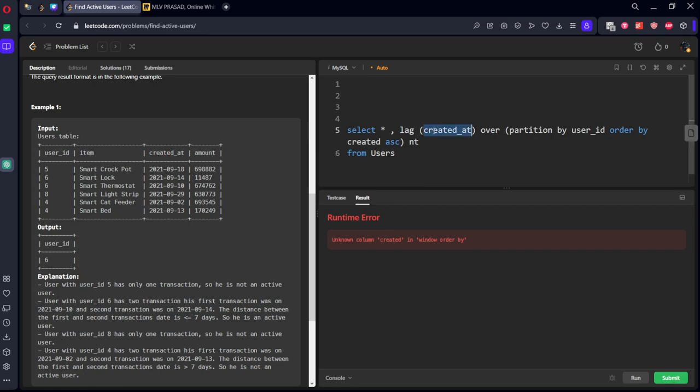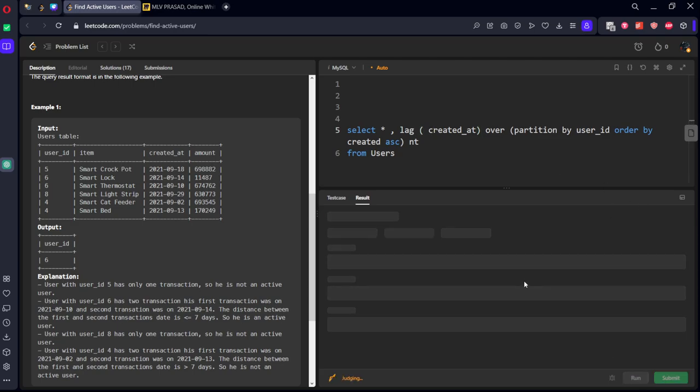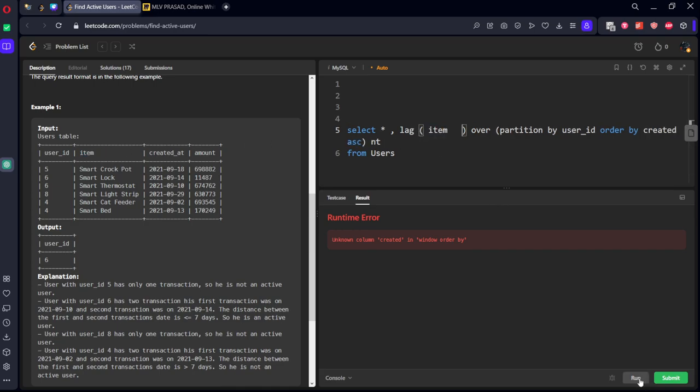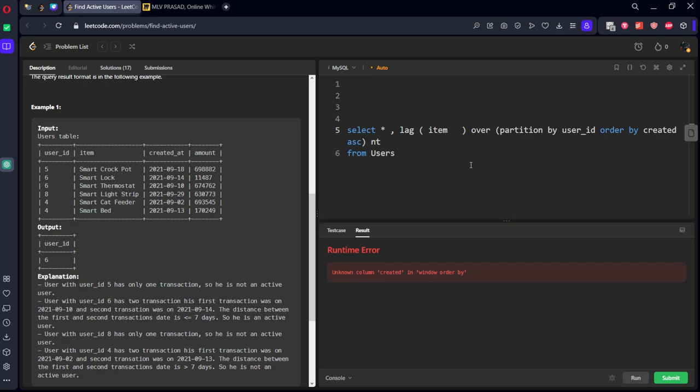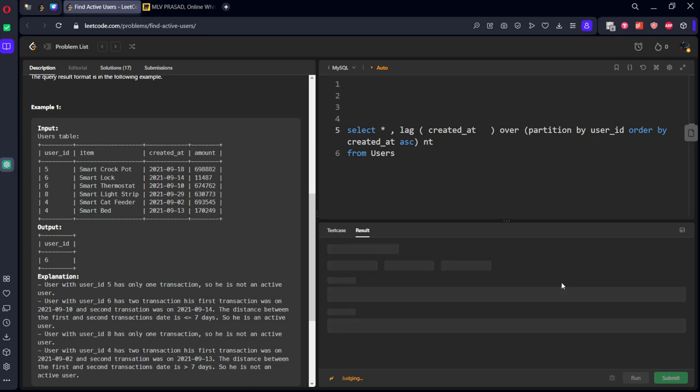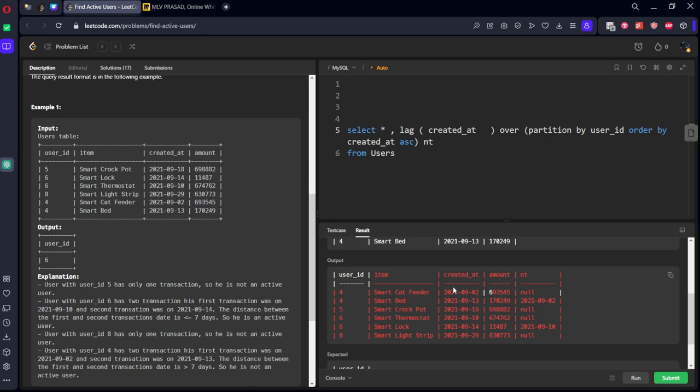This is created at only, right? Let's try to keep item here first of all. Here it should be created at, here everything is right. Let's run it. Here you can see each row with respect to the other dates, the corresponding date.